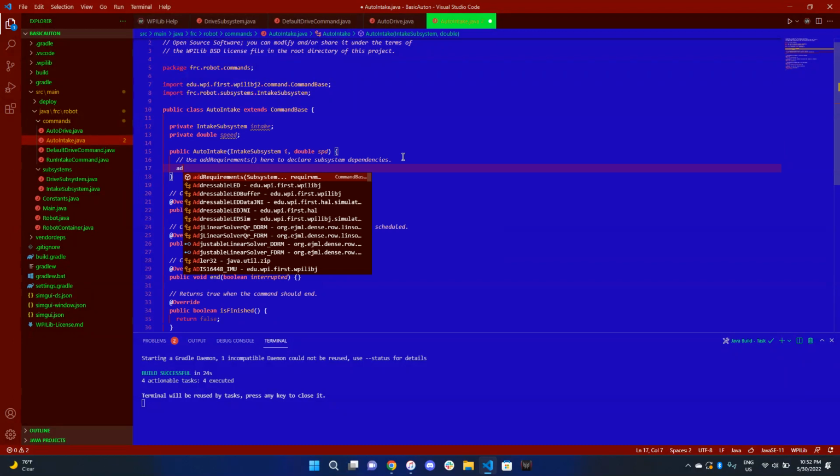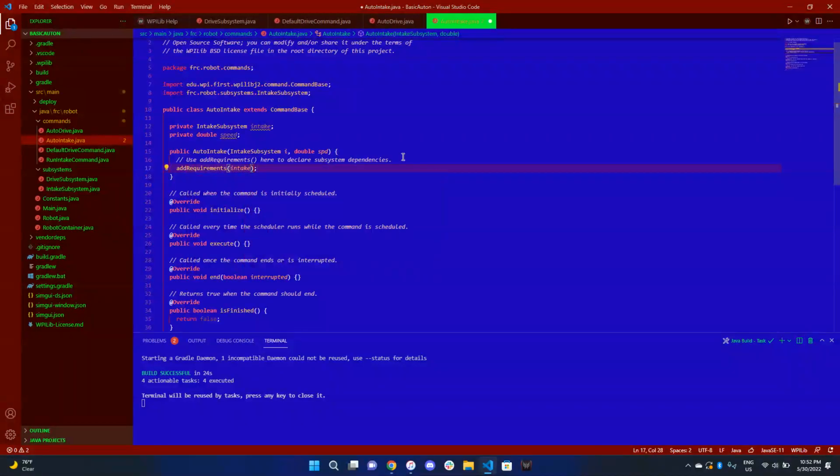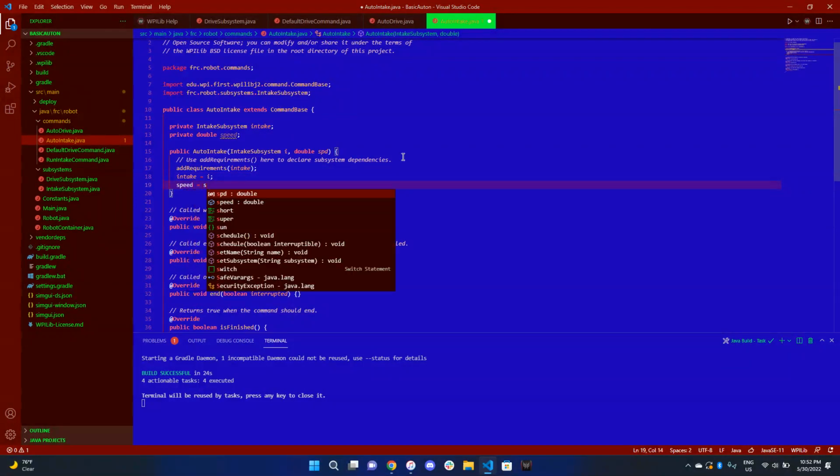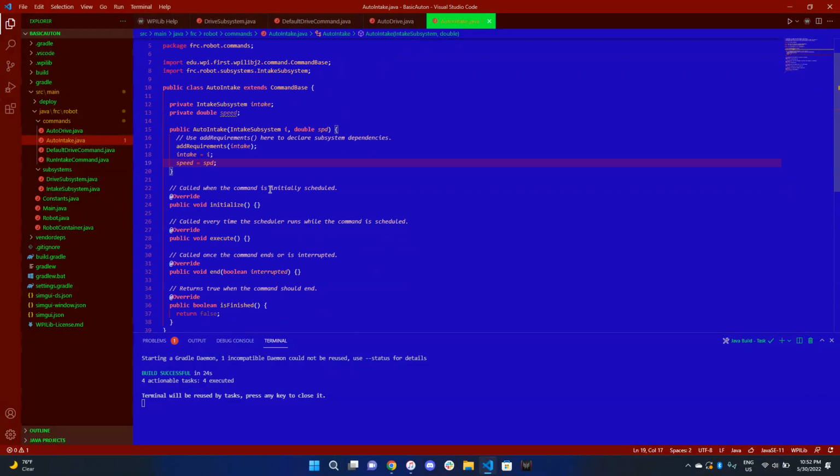So first, we must add our requirements. Then we're going to say intake equals I, and then speed equals speed. So there you go. Pass them in.